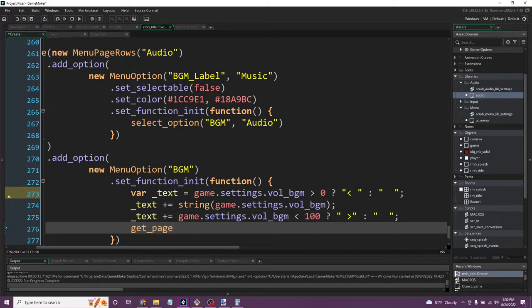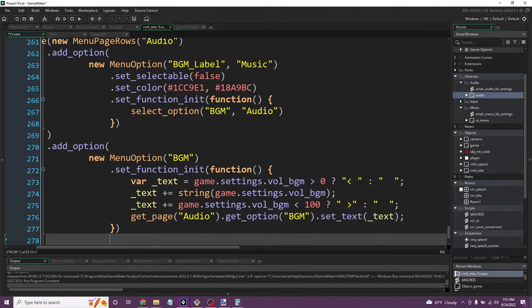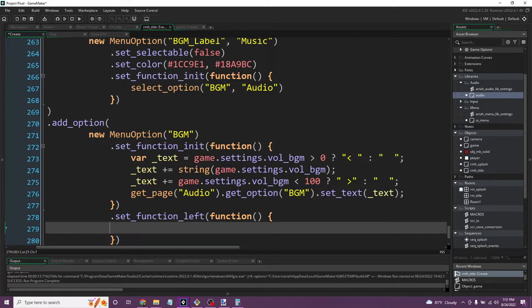And then we're going to say get page audio dot get option BGM dot set text to this text, right? To whatever our current BGM is. I'm going to say dot set function left function. And here we're going to say we're going left. So if our volume BGM is equal to 0, then return.